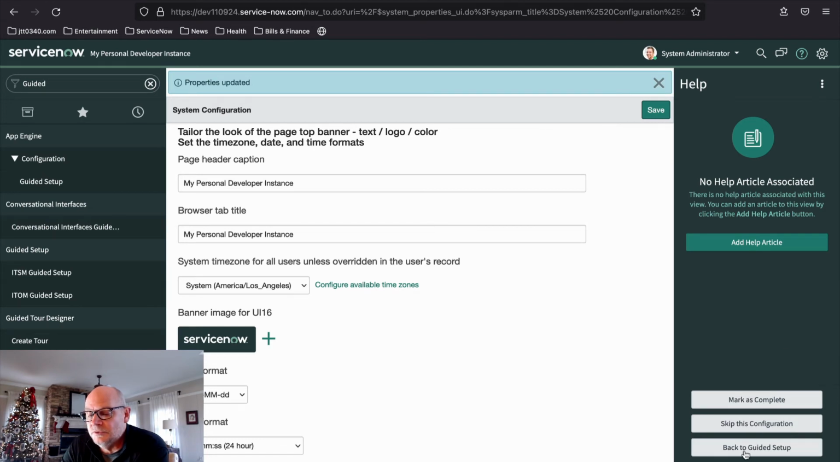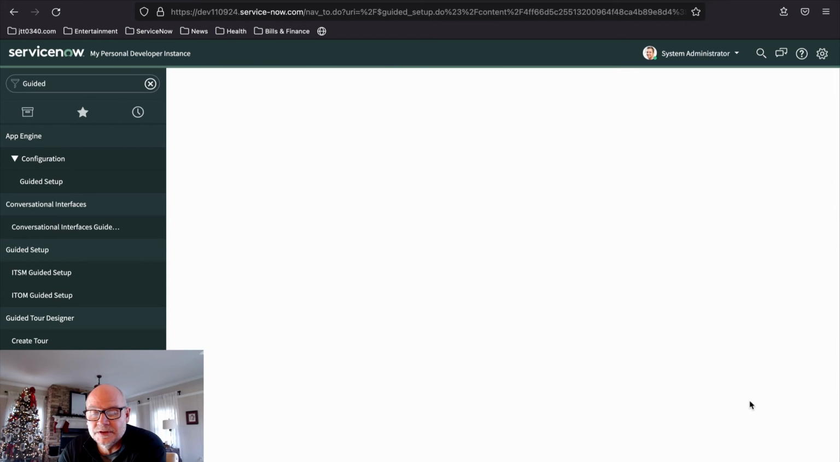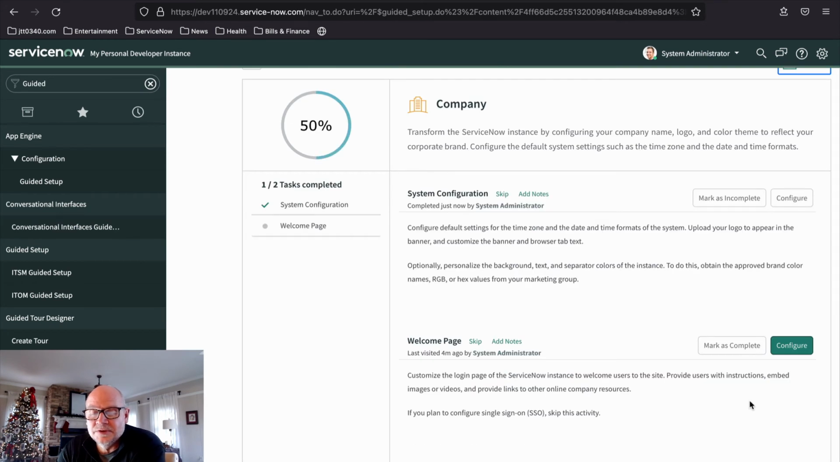Or, if you weren't complete, you could just go back to guided setup. But I'm going to say we've gone through and we've set this up, so I'm going to mark that as complete. Takes us back to the wizard, and you can see now we are 50% done with this step because there were only 2 steps. We marked this one as complete. You could then come back in if you wanted and mark it as incomplete. But then let's go to the welcome page and let's set the welcome page up.